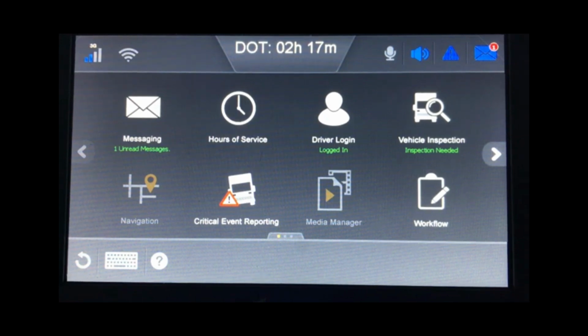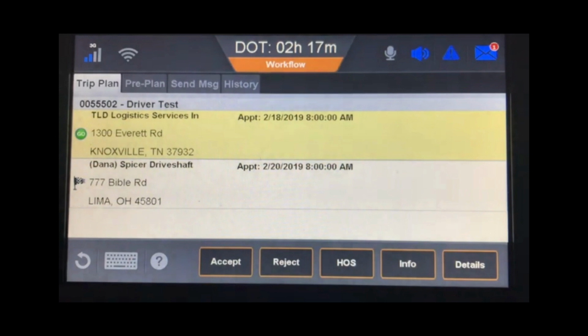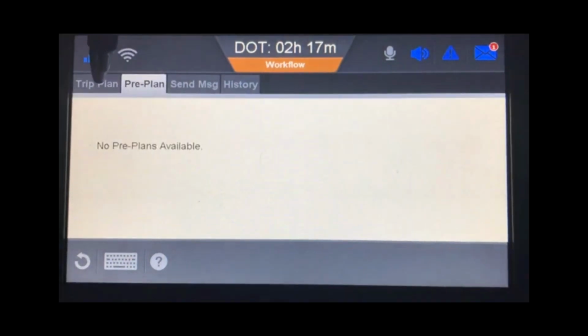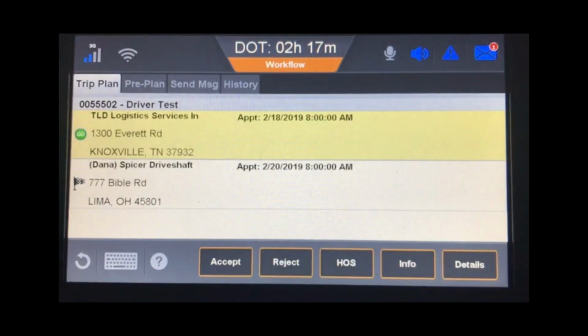When dispatch sends you your load information, a screen will pop up and say that there's a new trip plan available. And also, if you have the volume turned up, it'll say a new trip plan is available, provided by dispatch. If I click on the workflow button, you'll notice now that I do have a trip plan and I do not have a pre-plan at the moment. That would be like your backhaul. There can only be one trip at a time.